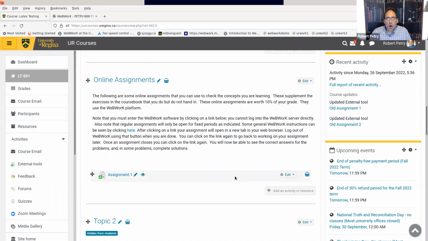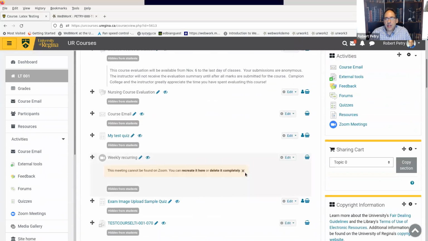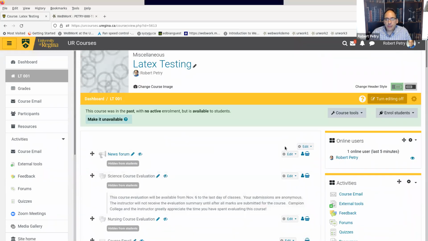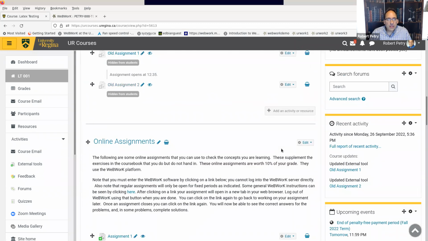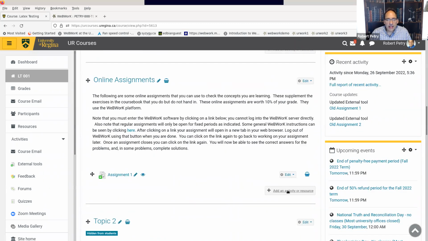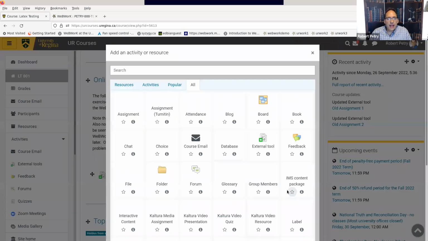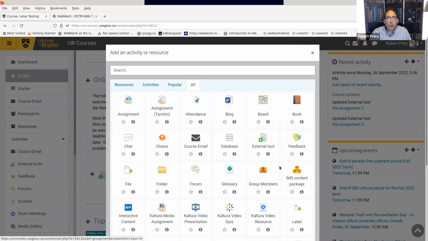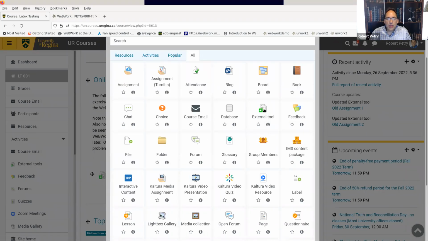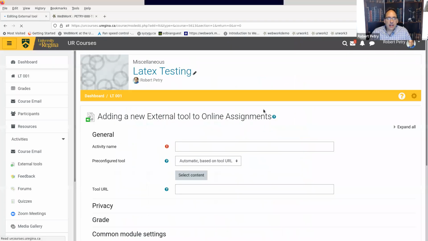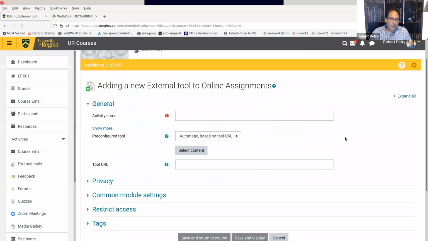Now, I've already turned editing on. So you can see up at the top, I've turned editing on. So once I've done that, I could add an activity or resource. And what we need to add is this one called external tool. Okay, this is what we're going to need to configure to connect to WeBWorK. So I could just click on that. And it's going to give me a new external tool.